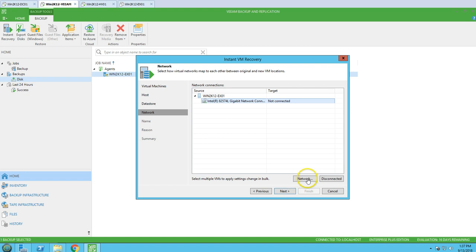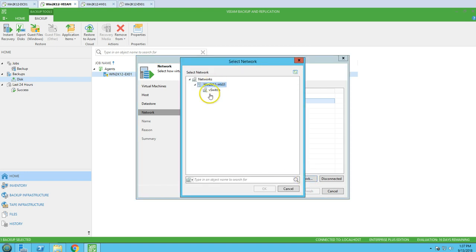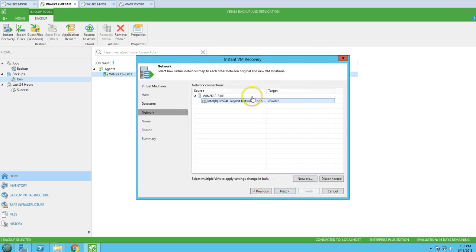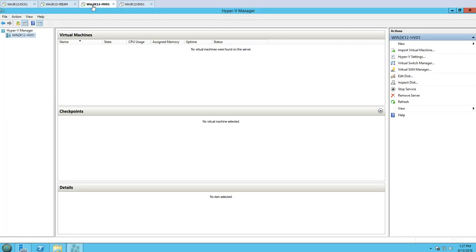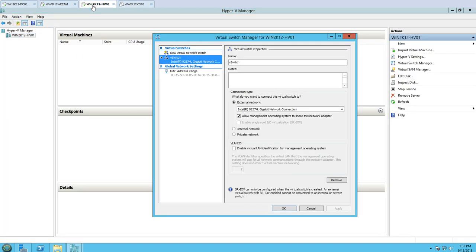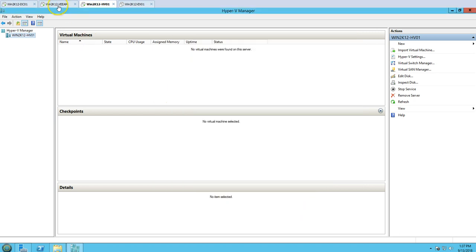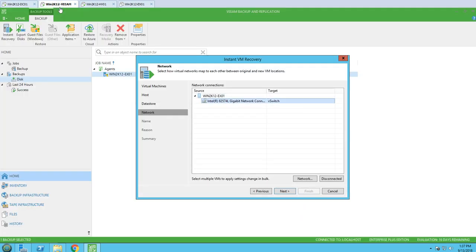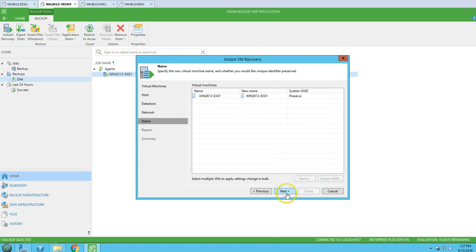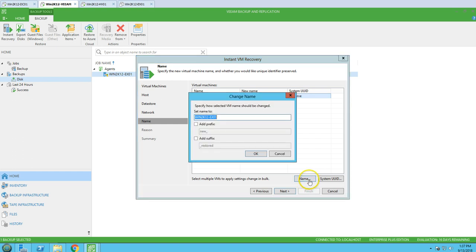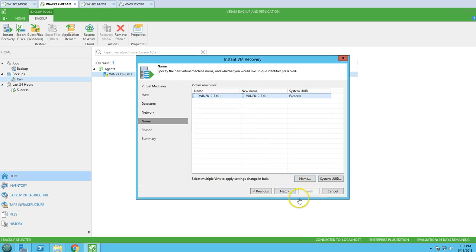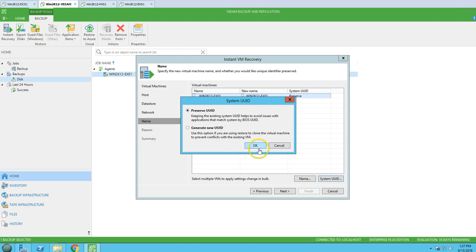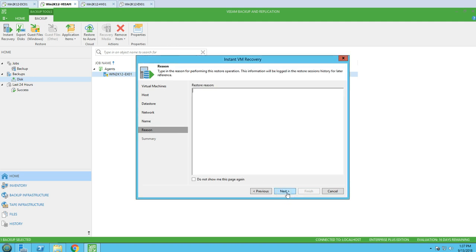So select multiple networks if you want to apply. So I want to apply a vSwitch, so I'm going to select my vSwitch on this Hyper-V host, which is here. We have only one virtual switch here, so this is the vSwitch I have selected. So this is good. Now our Exchange server is able to communicate to the physical network by using this virtual switch. So click next, and now if you want to rename this machine or add a prefix, you can do it. So I'm not going to change this, and you have a system UID also, so I'm going to leave the default and then click next.